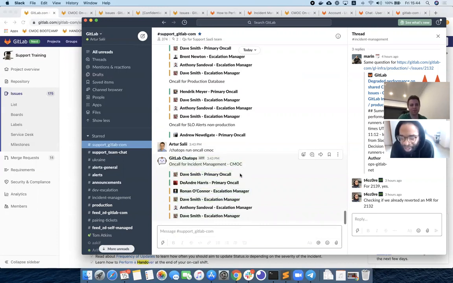Yeah, so I think initially, while we're sorting out this process, he's included in the primary rotation, but eventually he'll just serve as an escalation point.